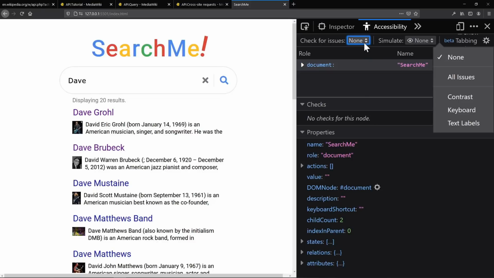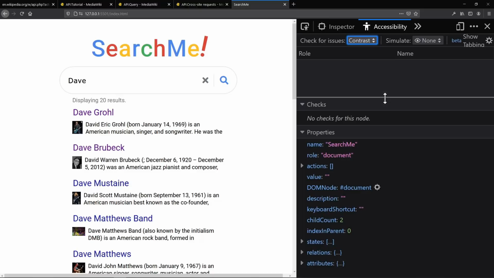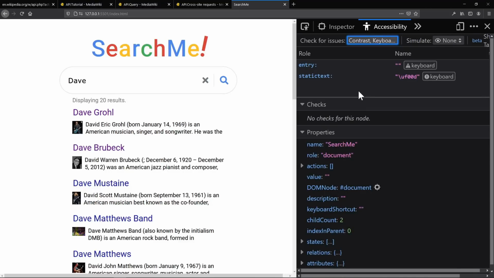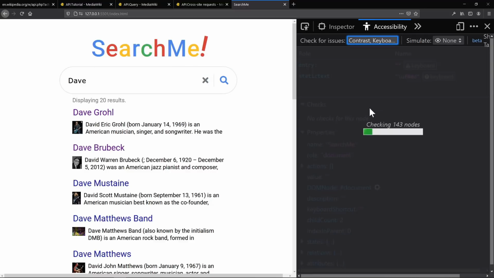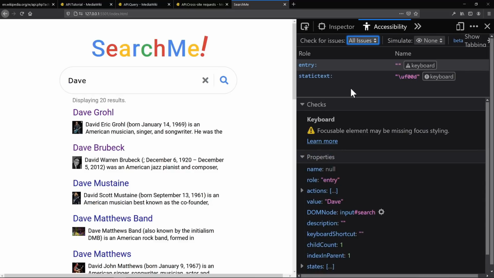Now let's check each one of these. Contrast. No problems with contrast. Excellent. Keyboard. There are a couple of things identified on the keyboard that we'll talk about. And text labels. No problems with text labels. So let's talk about the 2 things Firefox has identified.